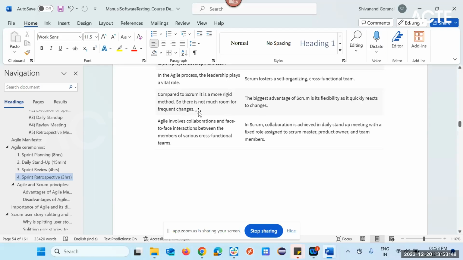Compared to Scrum, Agile is a more rigid method, so there is not much room for frequent changes. It just talks only about principles, not the process. But in Scrum, the user quickly reacts to changes. It is flexible to adapt at any time. Even if you have completed the software and tested it thoroughly, if in between they change their mind and say, I do not want this pattern displayed, please remove it, then they will quickly make the changes.